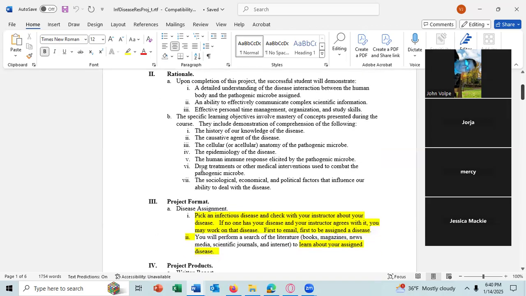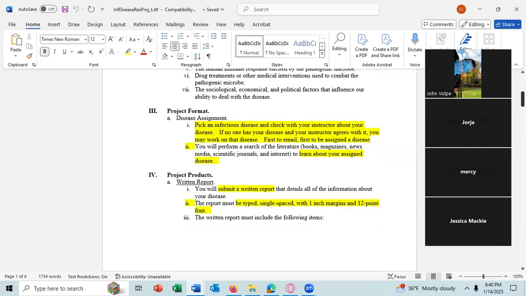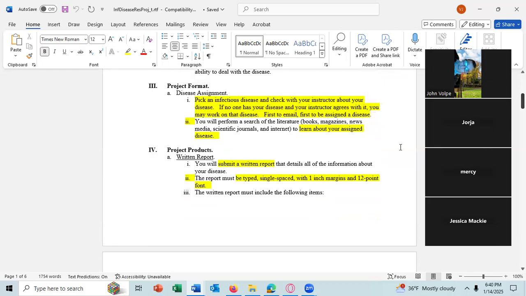You can read about the rationale of this project. Let me talk about the project format. You need to pick an infectious disease and clear it with me. The first person to email me through Canvas will be assigned that disease.